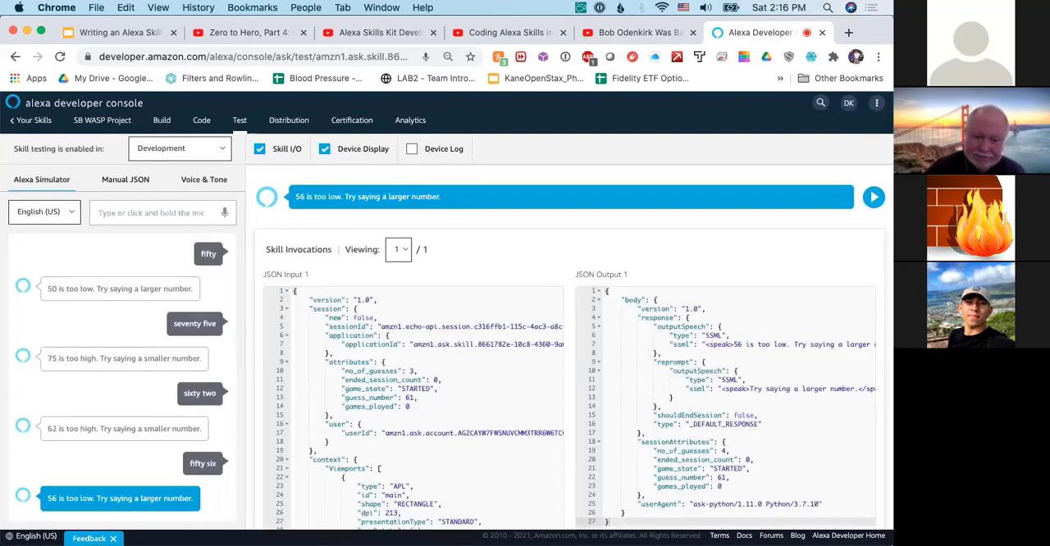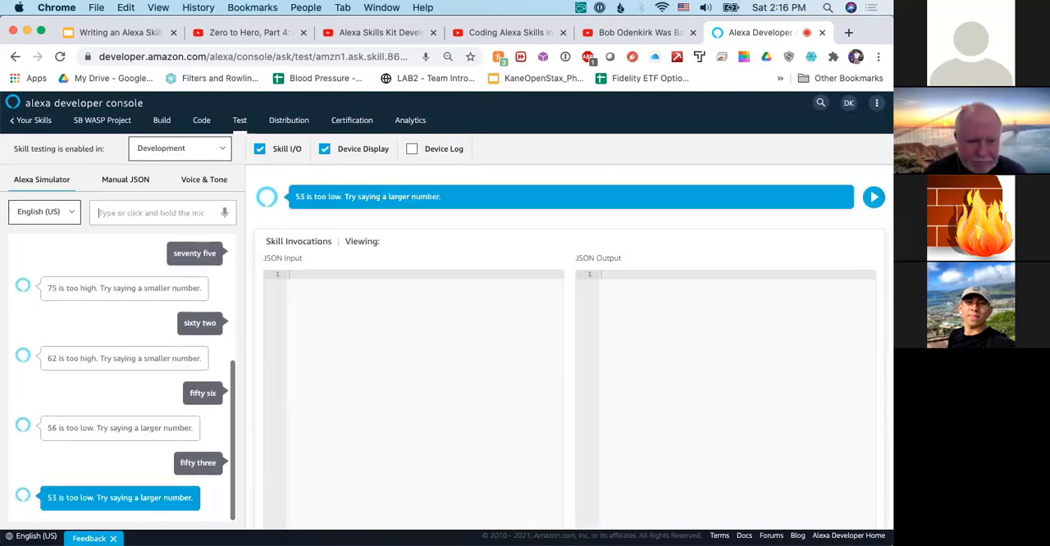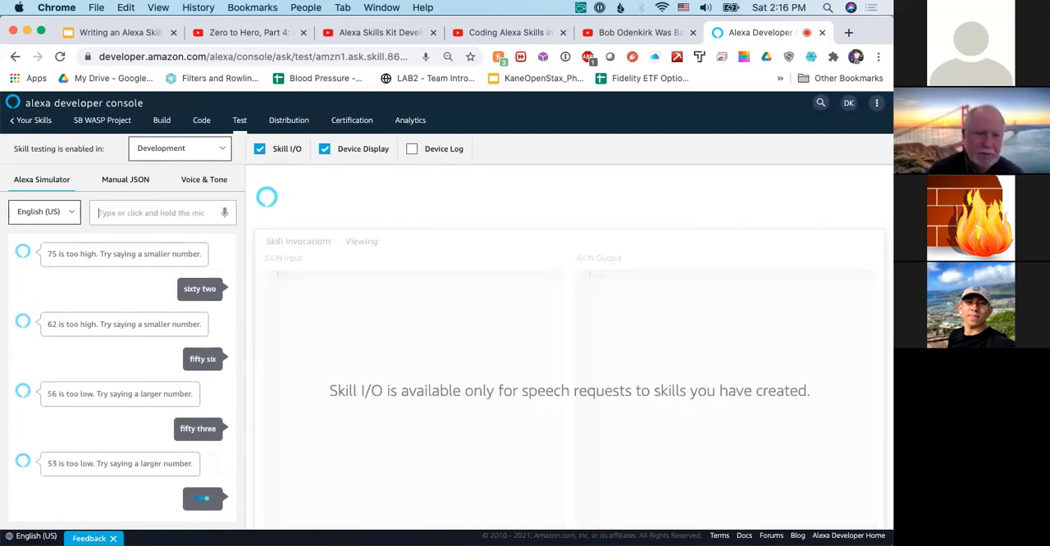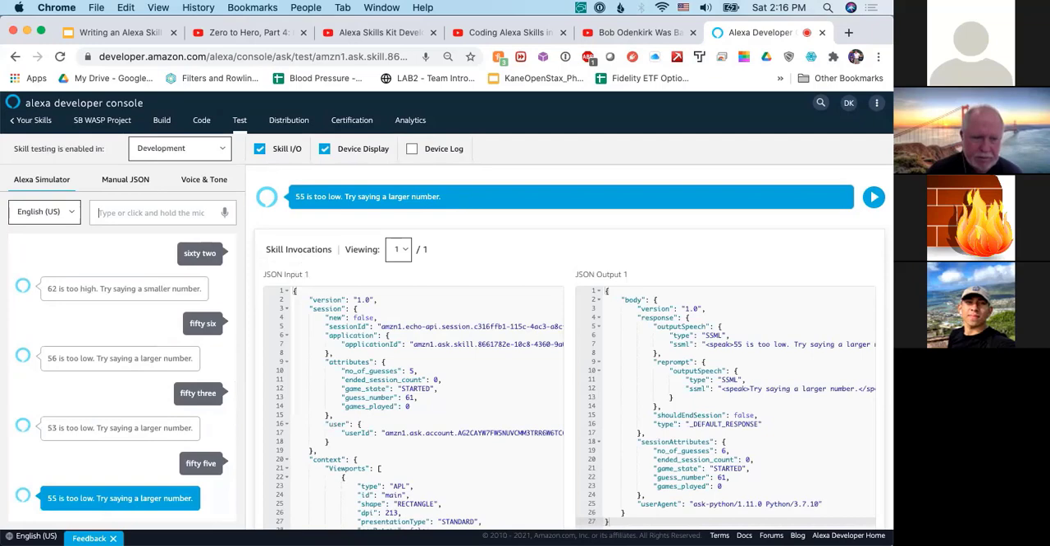56 is too low. Try saying a larger number. 53 is too low. Try saying a larger number. 55 is too low. Try saying a larger number. Oh, 56 is too low. See, I screwed it up because the dog came in, distracts me. Because it said 56 is too low. I should have been guessing the other half. But anyway, you get the idea.